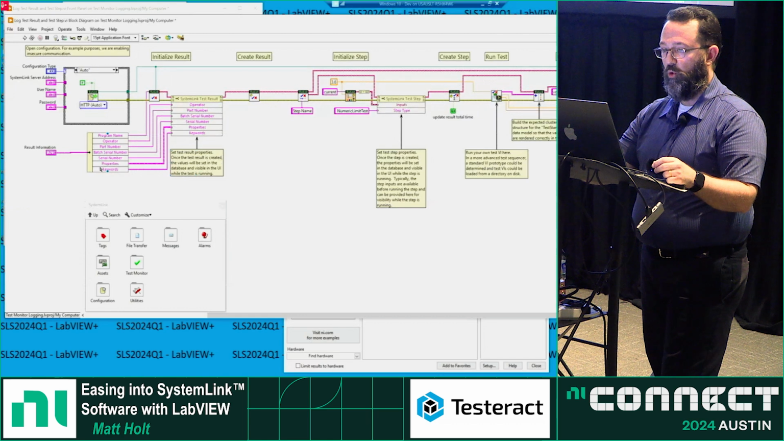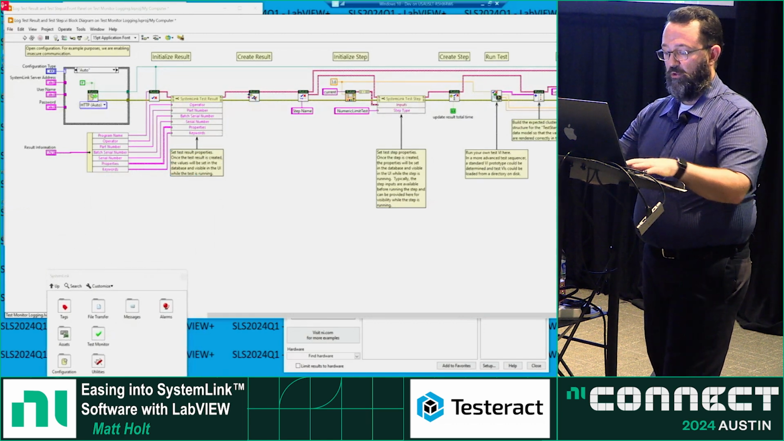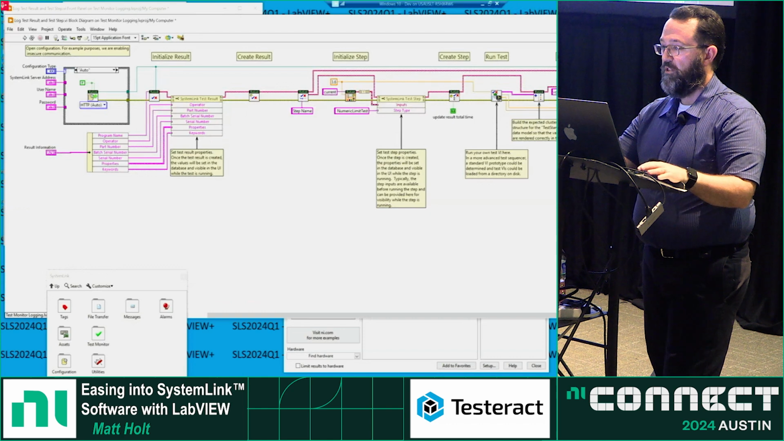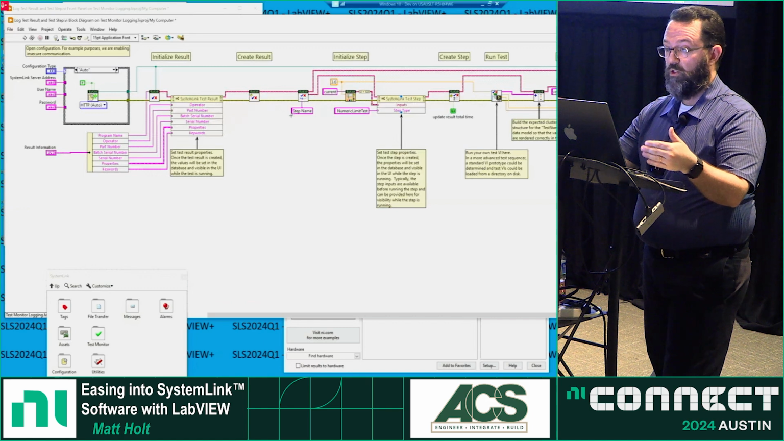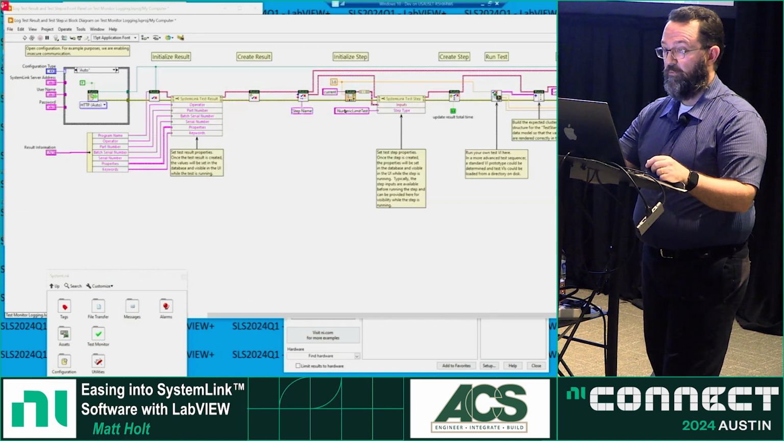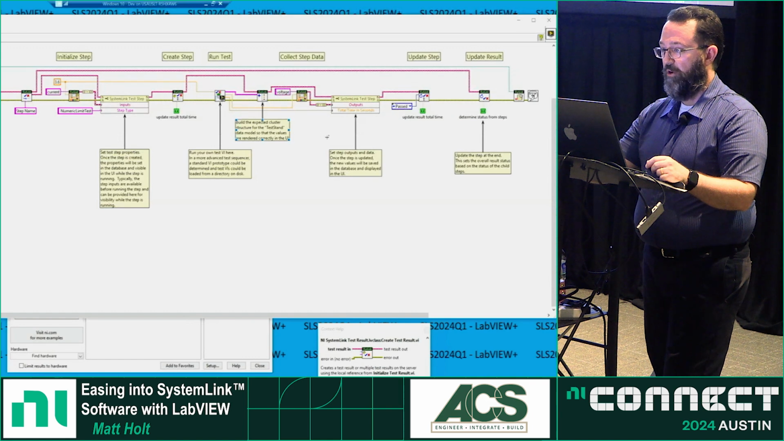Initializing the results, we're just going to pull that in from the front panel. Creating a result, I'll even turn on context help. I know it's a little small. So you create a result. Steps are children to the result. So we'll create a step, give it a name, give it a type, add some information to it. We're just generating some fake data, just a random number. We'll update the step. So we've touched the object.